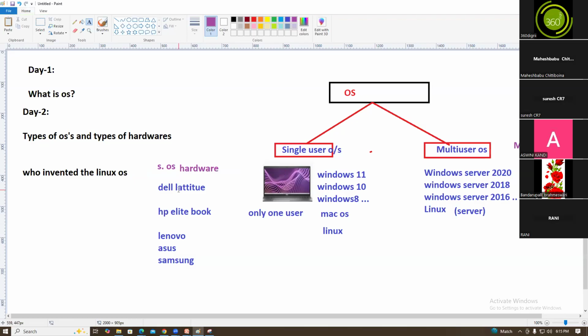So now you understood Dell Latitude, HP Lightbook, Lenovo, Asus, Samsung. In these hardwares, we installed only the single user operating system because only one person can connect and work at a time, right? Multi-user operating system means multiple users connected at a time, and we can work with multitasking, right?